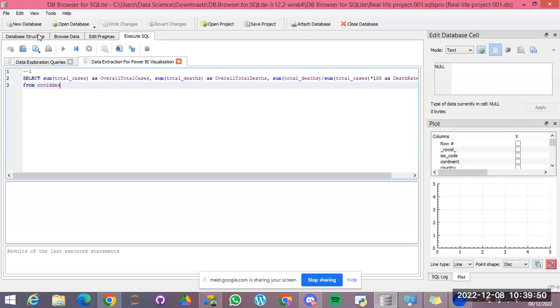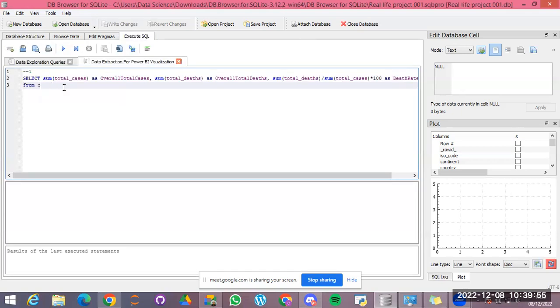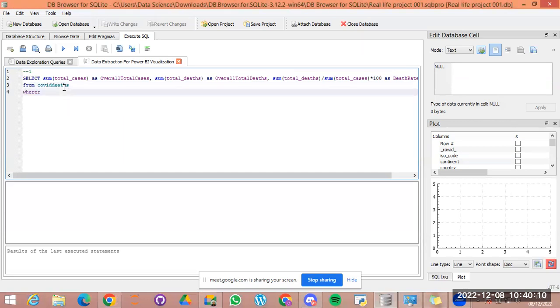Okay, let me just be sure. Look at our table name, COVID debts. From COVID debts. Then we're going to be doing what we call a filter using the where clause. Where country like, let's look at our country Nigeria and see how they're doing.